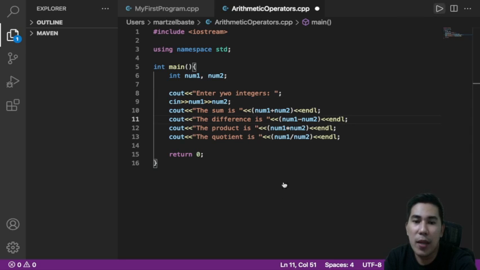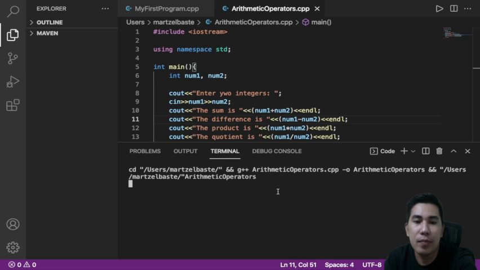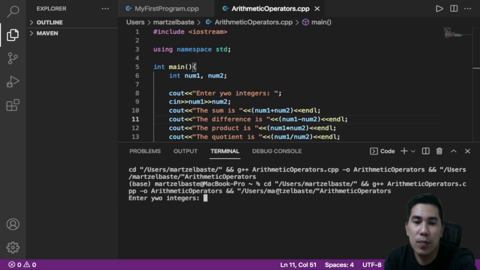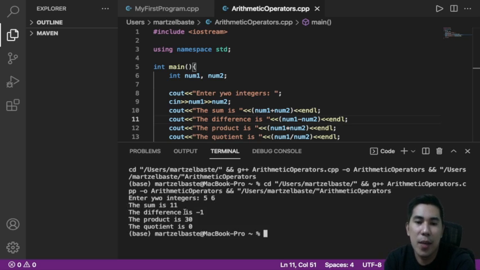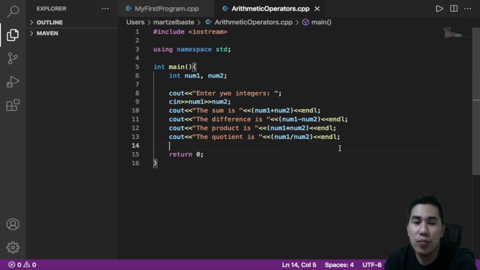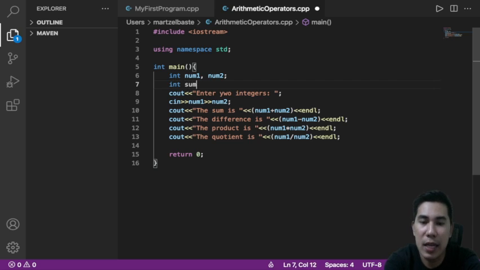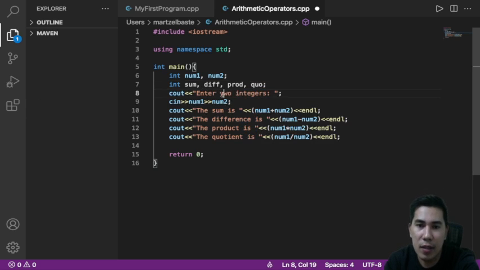Okay, let's run the program again. Enter two integers: 5, 6. So there you are. The sum is 11. The difference is -1. The product is 30. The quotient is 0, and something like that. So you can do something like this with sum, difference, product, and then quotient. Okay, or say quotient, and then let's change this to 2.